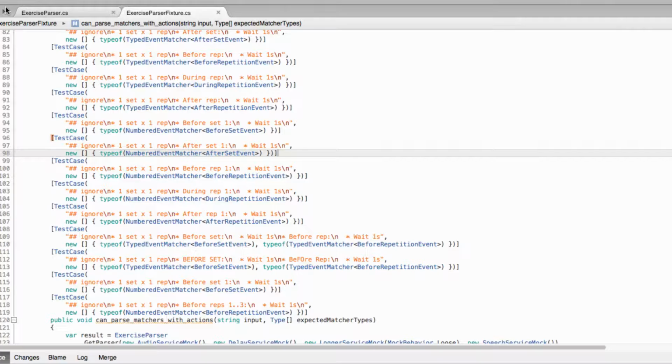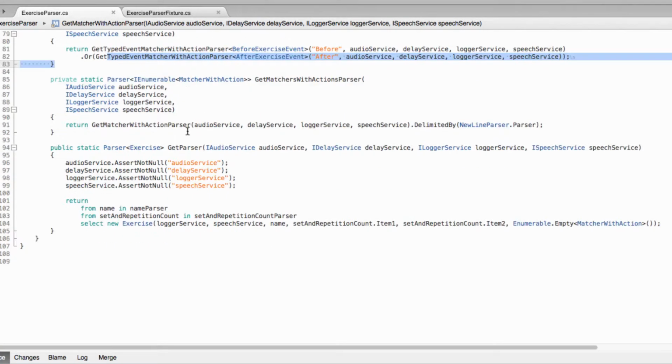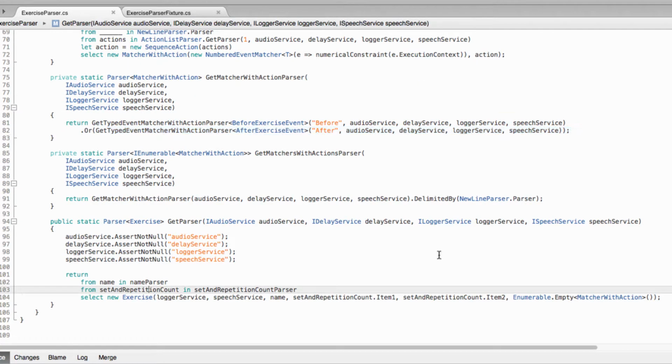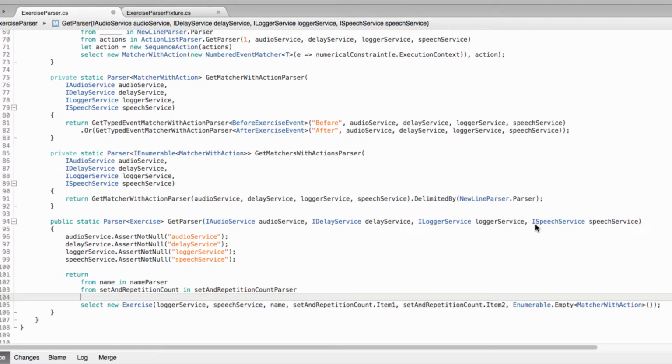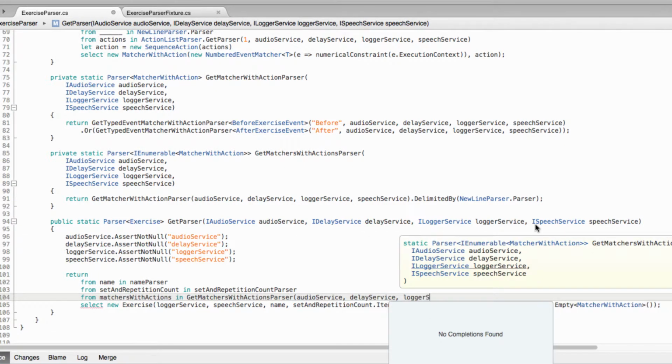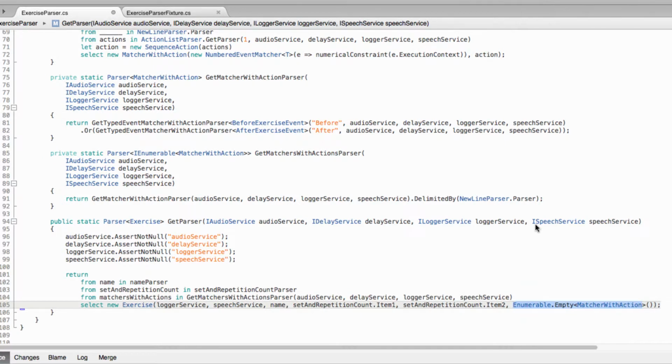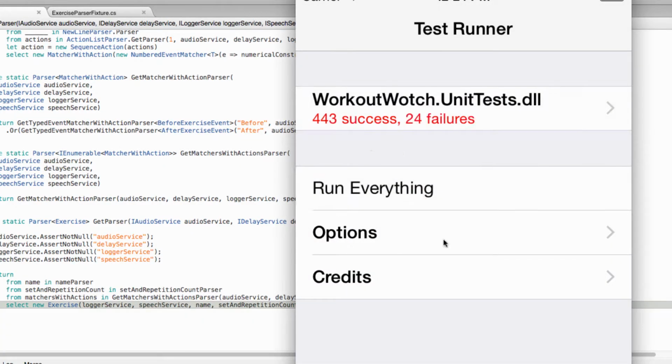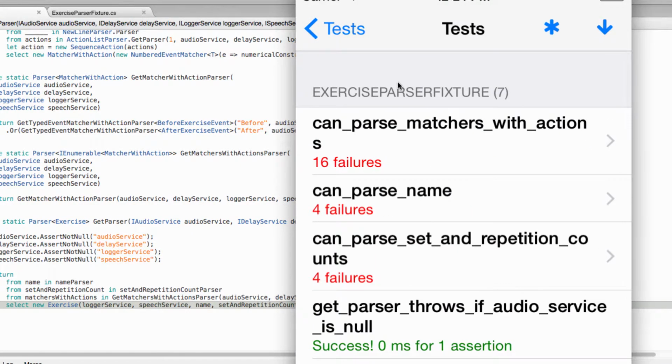Okay, so it's failing all of those. So first things first, I can add a call to the parser from here. Hopefully that's enough to get some of the tests passing. No, it's not, and it's actually caused further failures.